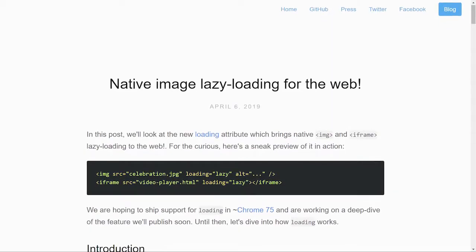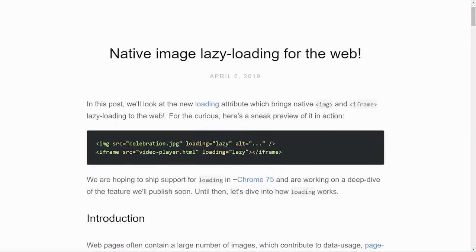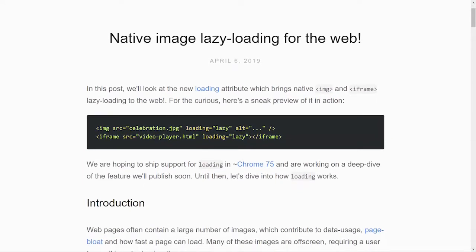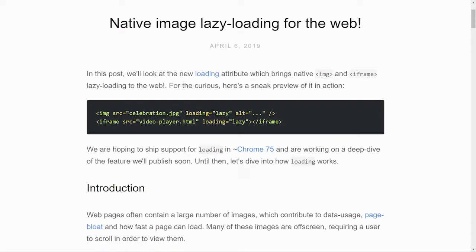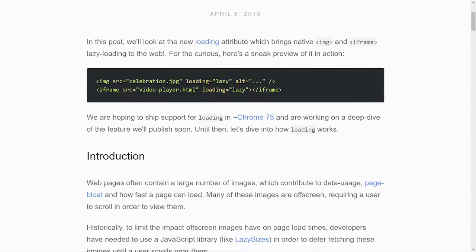Native image lazy loading for the web by Addy Osmani. This tutorial presents a new loading attribute for lazy loading images and iframes, which will appear in Chrome 75, and describes details and usage examples.